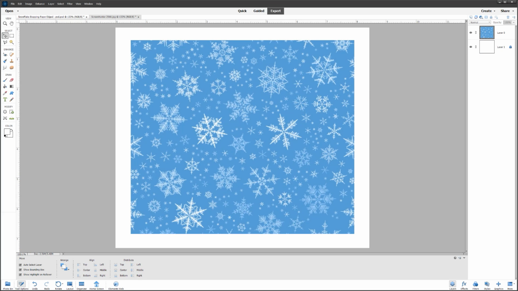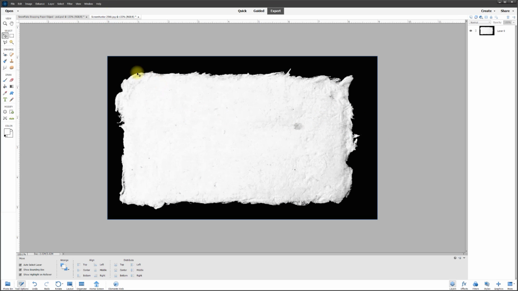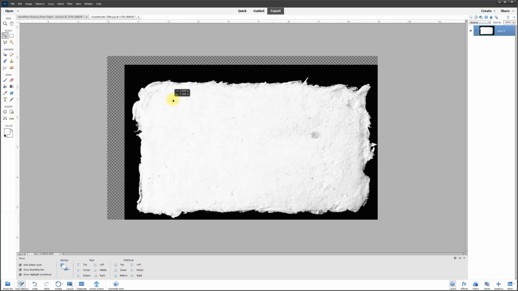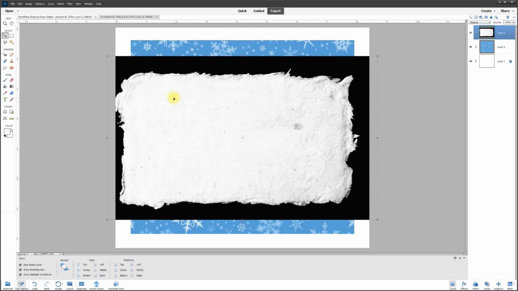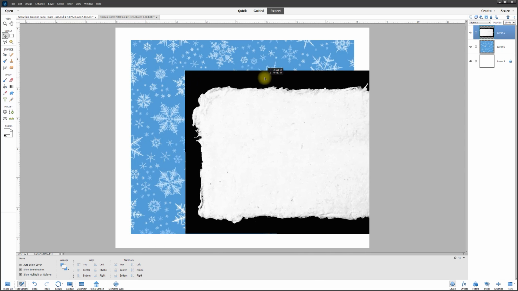Now I went online and searched for distressed edges, and what I found was something like this. This was really nice because I like the edges that are distressed, and there was a sharp contrast between the foreground and the background. So I'm going to left click on this project and drag it up into my new project, and let go, and now we have this new image as our third layer.